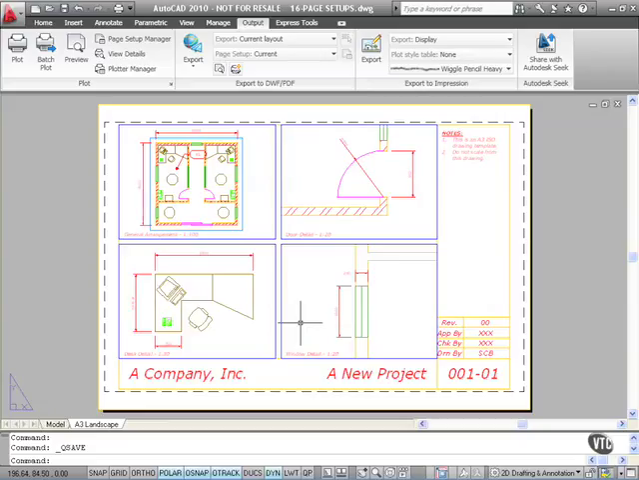Previously we set up our default layout properties. What we're going to do now is apply a page setup to that particular layout. Now in this particular case our layout is already set up to A3 for our A3 title block. Our page setup will also be the same. Consistency is key with page setups.